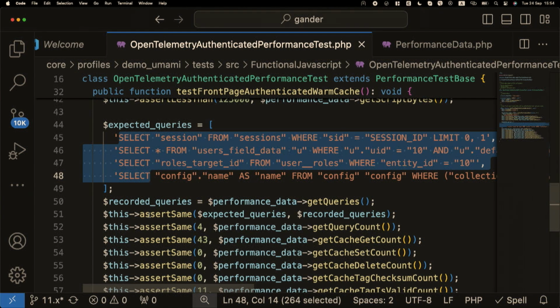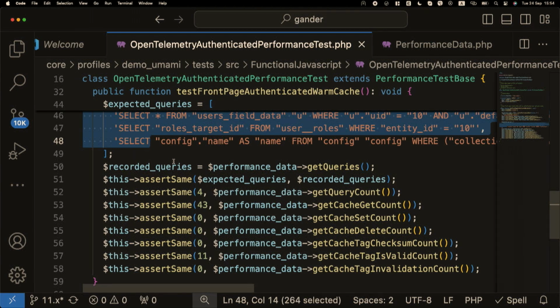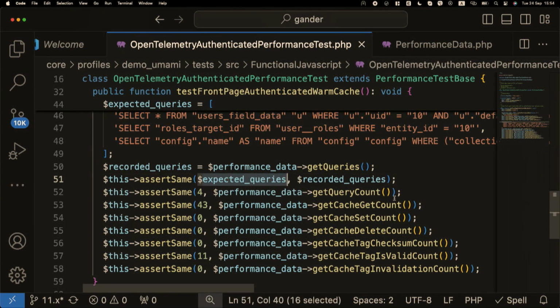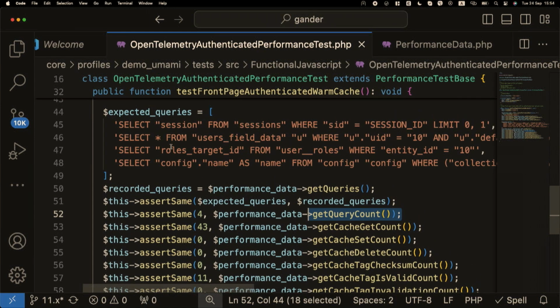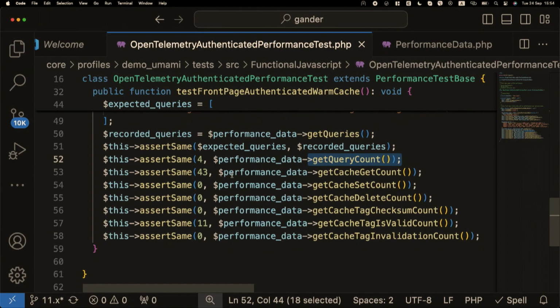So we assert on that. We also assert on query count, which technically here wouldn't be needed because by asserting on the array itself, we already asserted that there will be 4. And then we're also asserting on cache requests and cache tag invalidations and checks and all that.